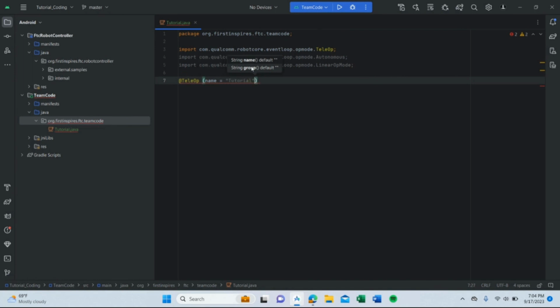and then after this quotation mark right here, and before the parenthesis, you're putting a comma, and then you're typing group, all lowercase, equals, quotation mark, linear op mode. Spelled like that. And then after this, you're putting a curly bracket, like this, and you're going to put it down. Actually, no, you're not. That's a lie. I skipped a little bit ahead.